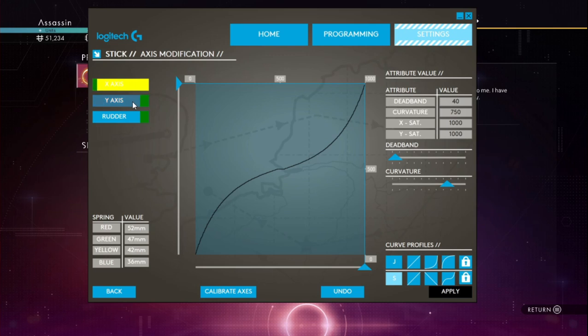Don't forget to apply. You can do the same thing to the y-axis. It's entirely up to you if you want to, and the y-axis is going to affect moving the nose of the ship up and down.